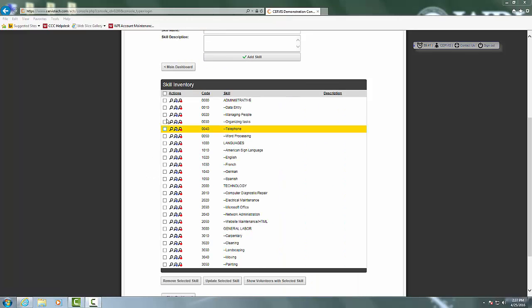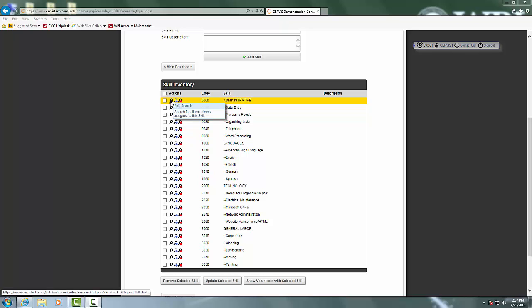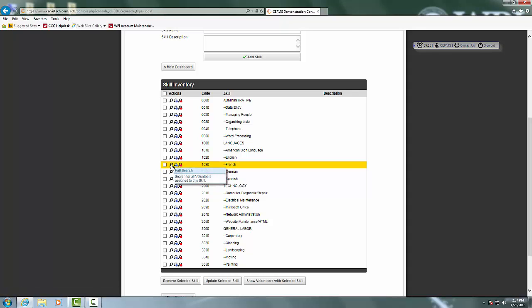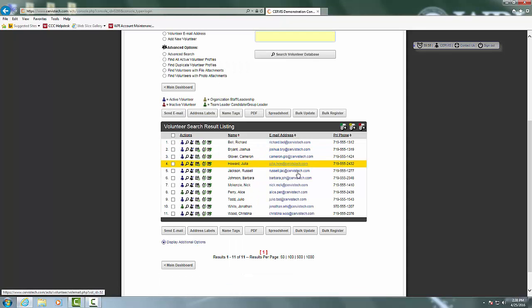Underneath the actions column, there are 3 icons that can produce a full search, an only search, and a null search. So if we would like to, we can click on any one of these icons. We will pick volunteers that know French. So here is a list of all the volunteers that know French and all of their contact information.